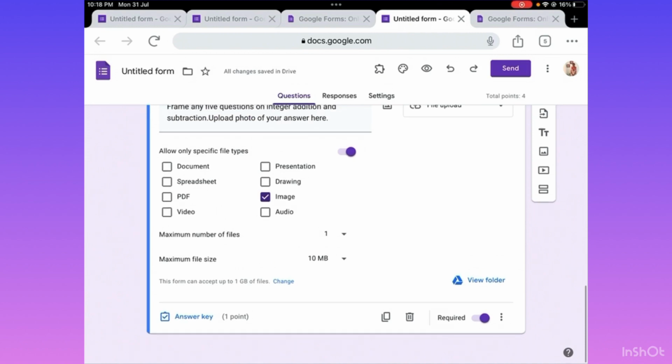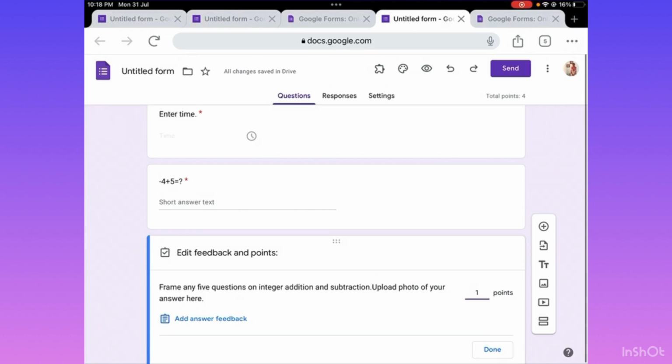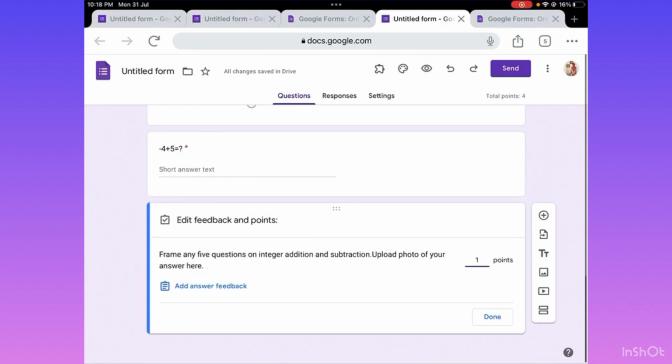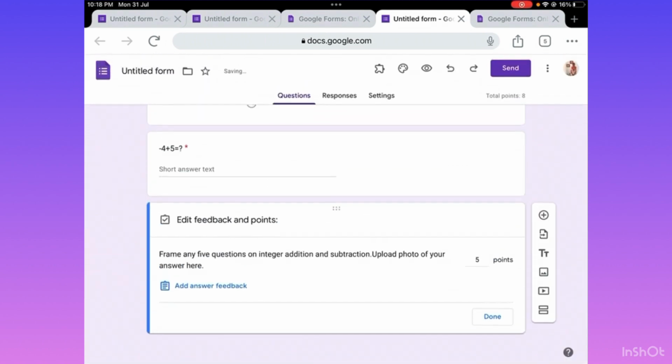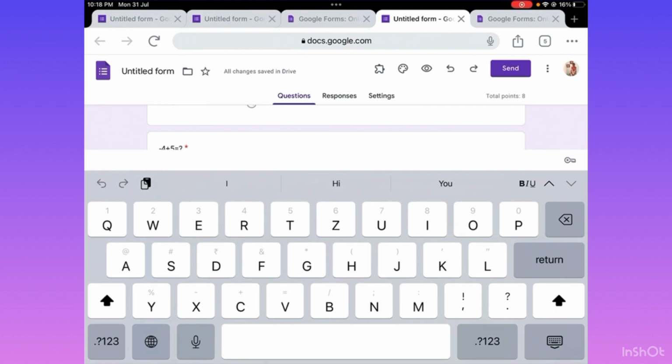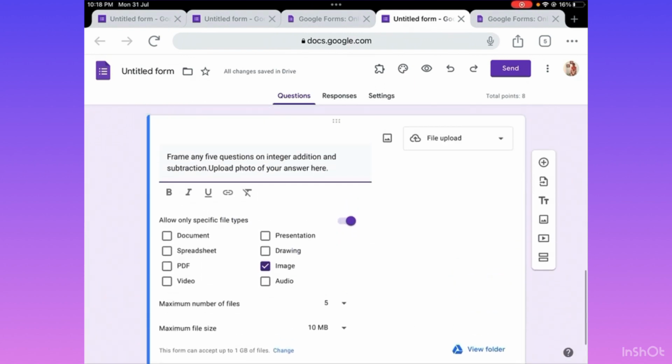Maximum number of files, matlab how many photocopies they can insert. So suppose you want 5, you can add 5, 10, whatever. File size is 10 MB by default, let it. Then answer key. So from here you can change the points to your answer. I add 5 points to this question. I say done. Okay, so file upload type question is also done.